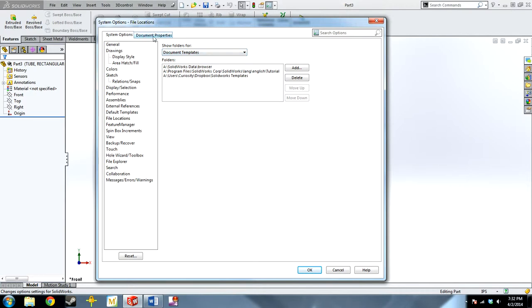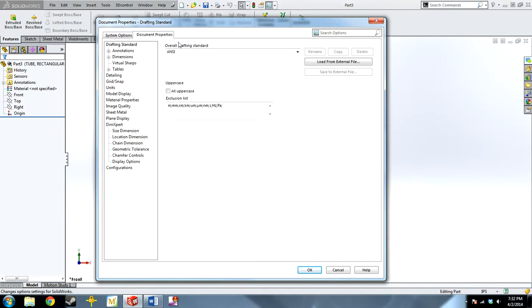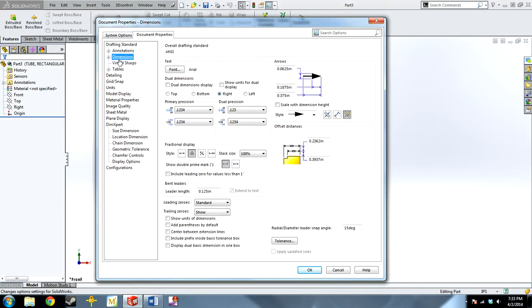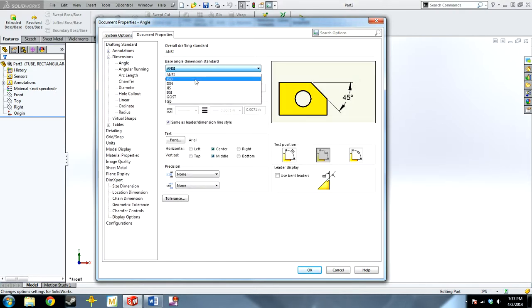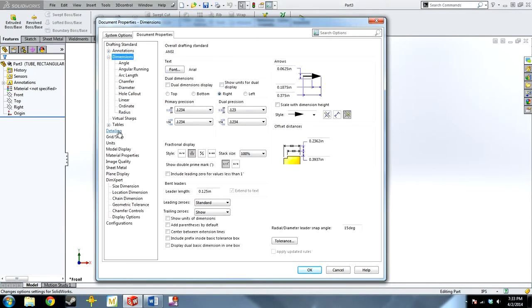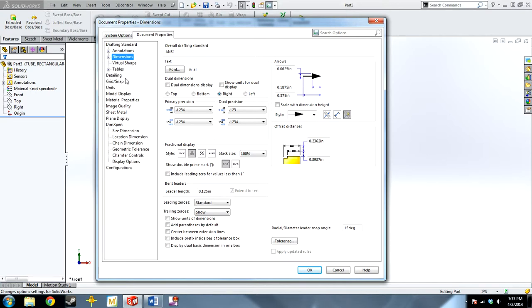Then when you have a part open, you also have access to this document properties tab. These are all dimensioning and stuff. Once you learn more about that, you can go in and change it. I tend to use ANSI dimensioning. The other main one is ISO, which is an international standard. ANSI is American. I prefer ANSI, but it's personal preference.